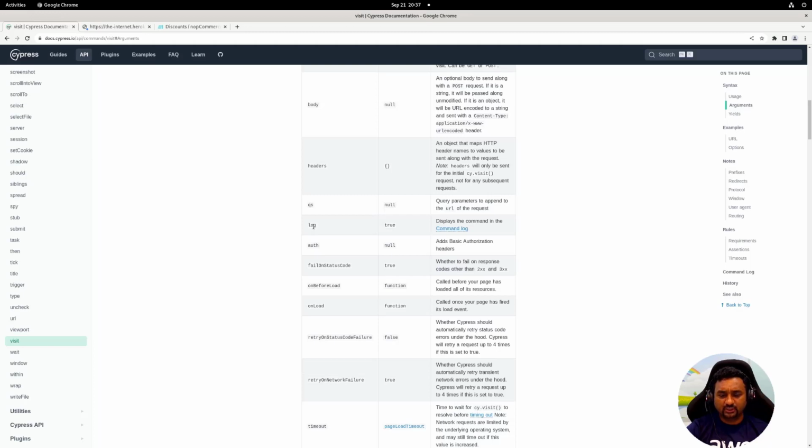Then you can have the log, which displays the command in the command log. The value that has been written next to the command is the default value. Then the auth option: you can add basic authorization headers whenever you are performing cy.visit. We'll see this in action.